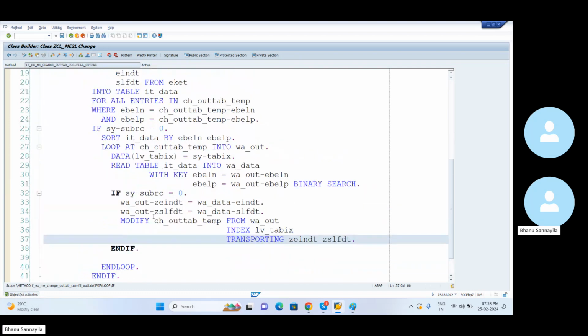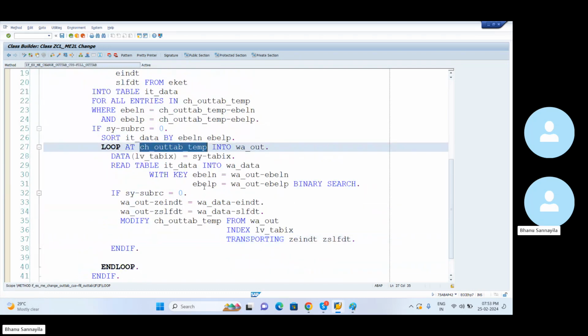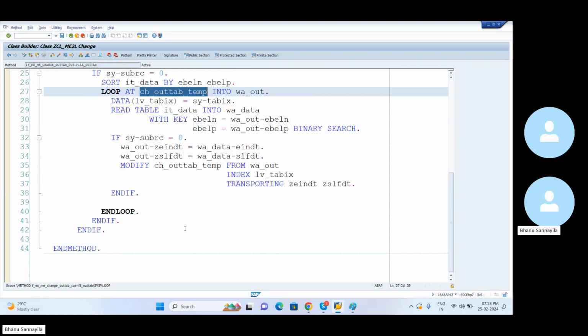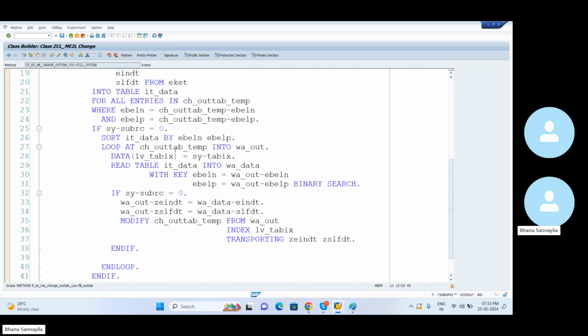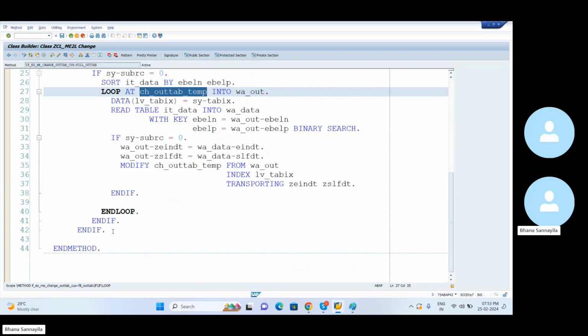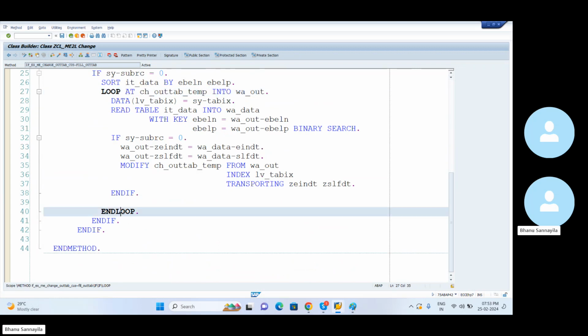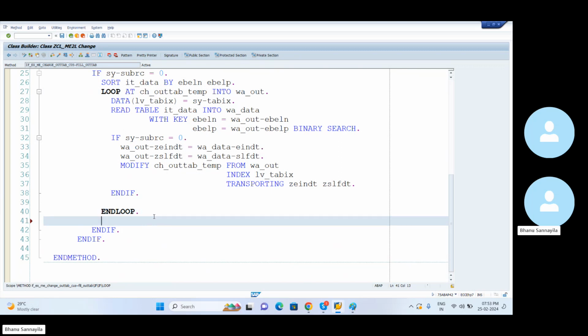Now, apparently this is not the table which is being populated at the output. We have the other table. So just reverse this statement, meaning you have all the changes here, right? Now, once we are done with this, after the loop statement, I want you to write this. That's it.